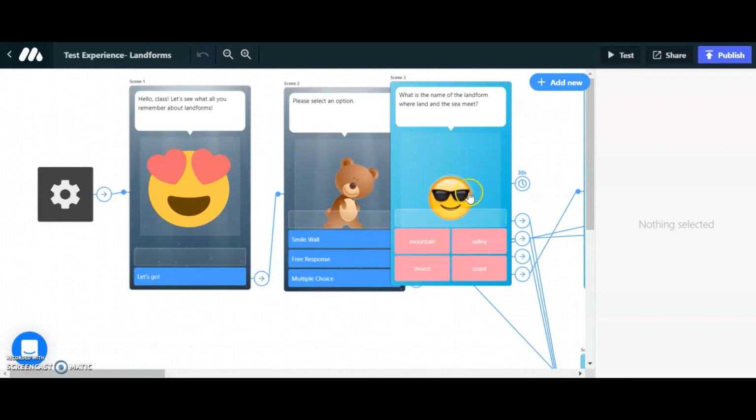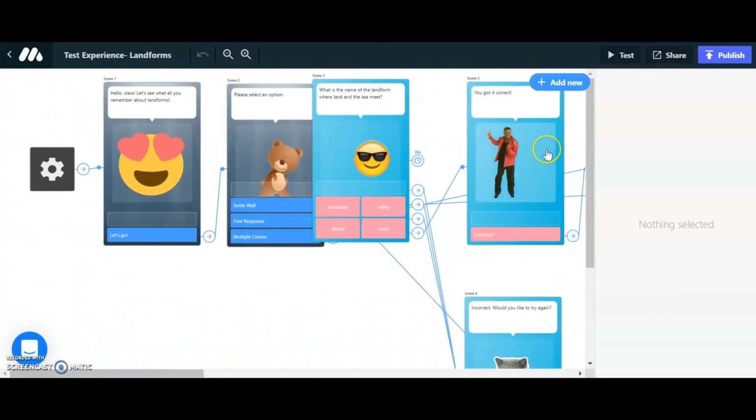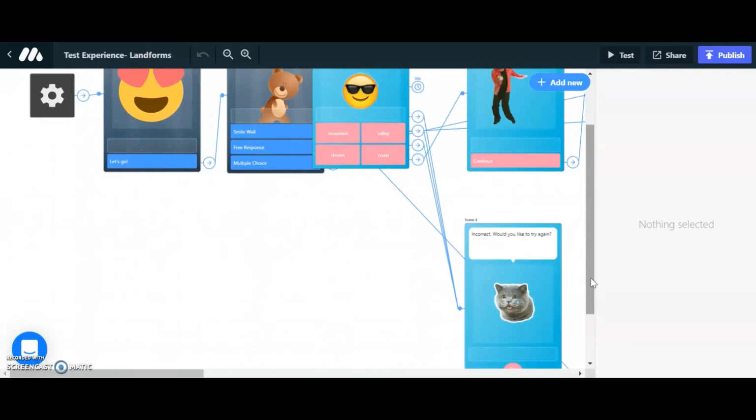Okay, and so the first one here is what is the name of the landform. They would click it, and then it would take them to either yes, they got it right, or no, they got it wrong. And so if they got it correct, they would continue on. If they got it incorrect, I have it linking back for them to try it again. And so what I really like about this is they can't just miss it and move on. It's going to redirect them back until they do get it correct.